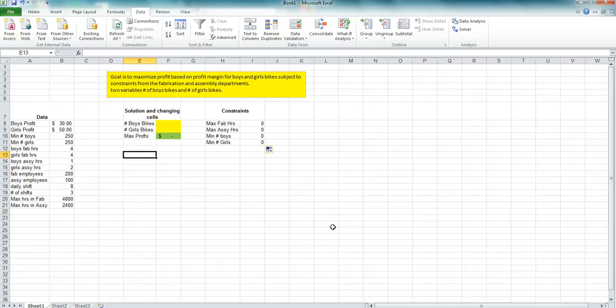Hi, this is Steve, and I wanted to give you just a little bit of help on how to set up an Excel Solver problem to solve linear equations.